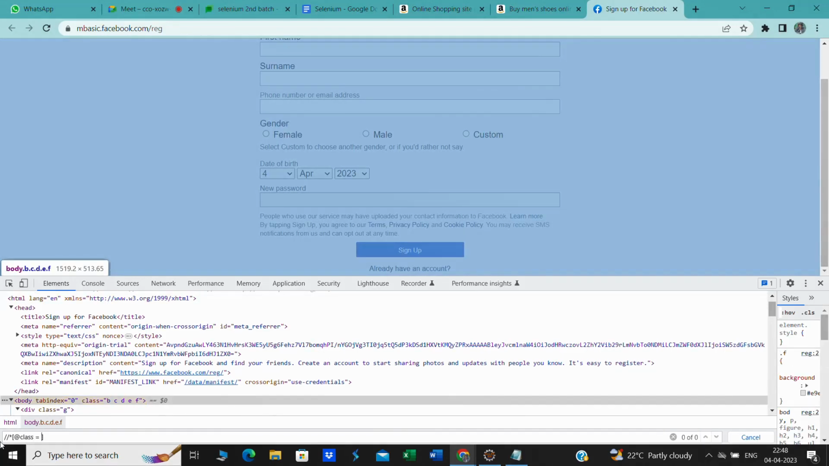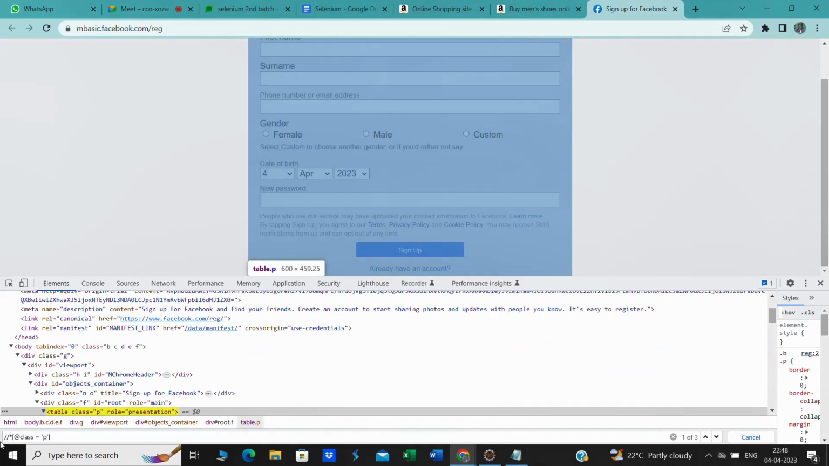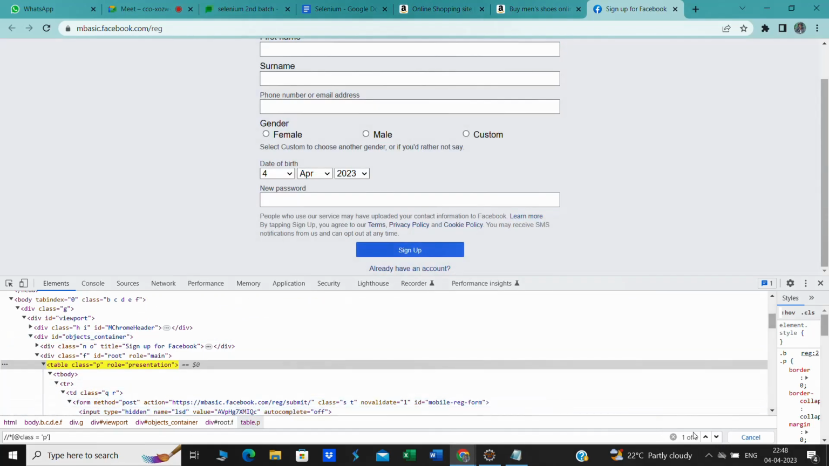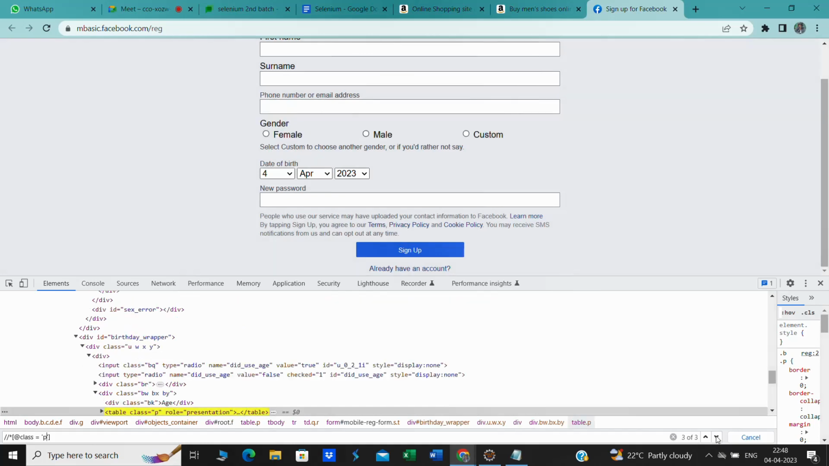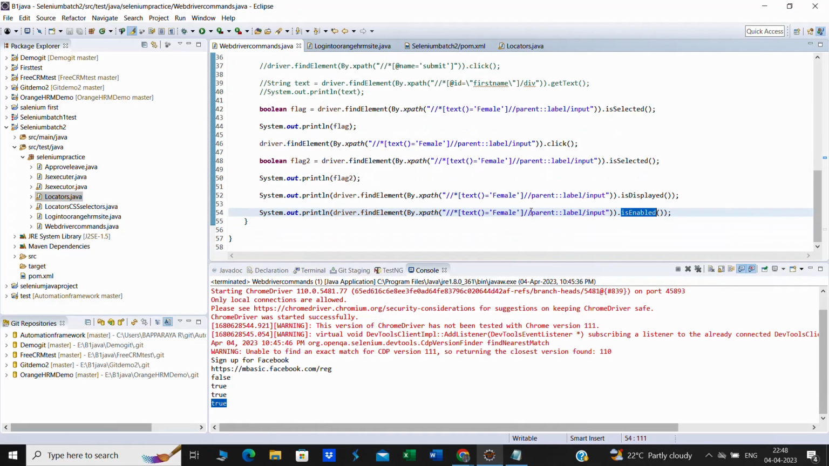Class equal to p. Okay, so now if you closely observe this HTML code, we have three classes with class name p. Okay, so now what I'll do, I'll make use of this Selenium code. I'll find how many classes are available with this class name.